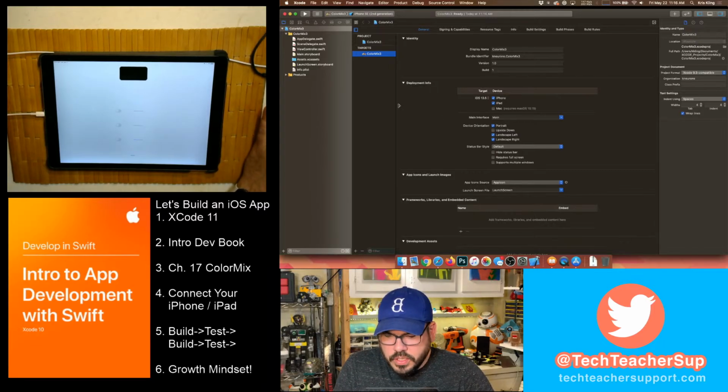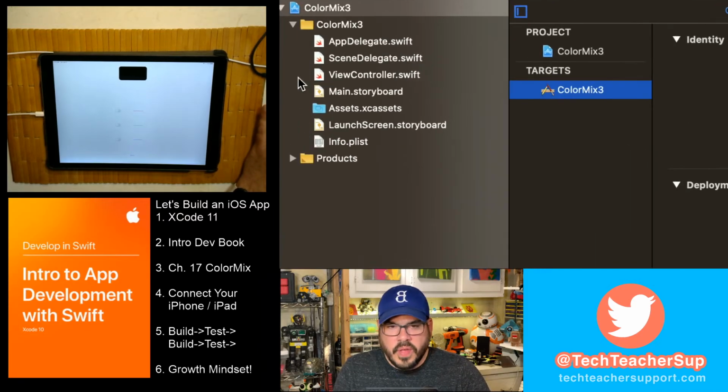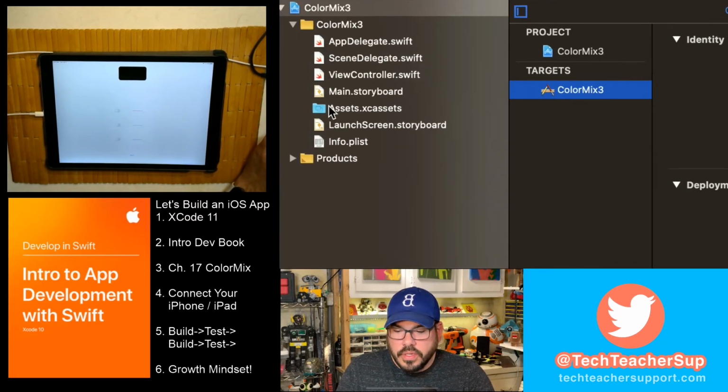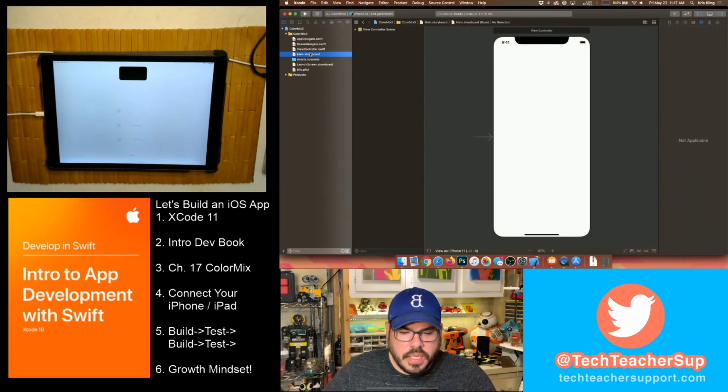So what I want to do is show you and zoom in right here. You have a number of files along your left-hand side. This one very specifically is called main.storyboard. We're going to click on that. Then you'll notice what happens. Right in front of you is a blank iOS device. In this case, it's an iPhone 11.